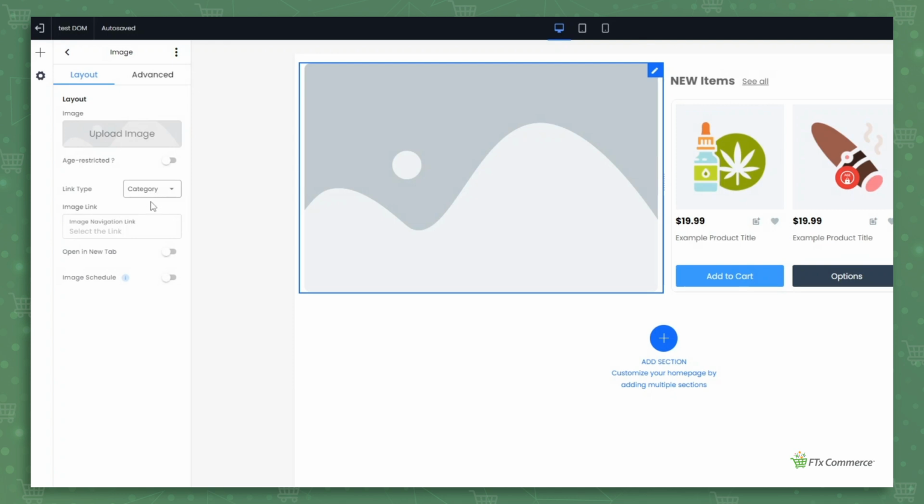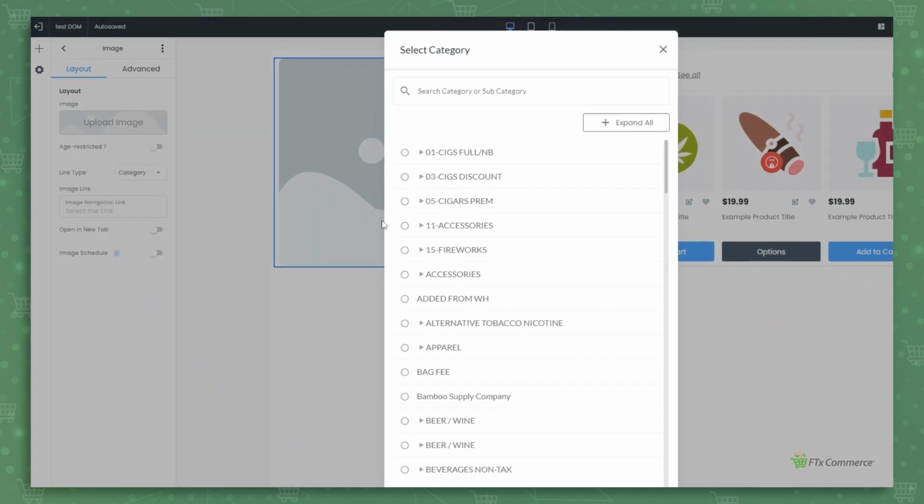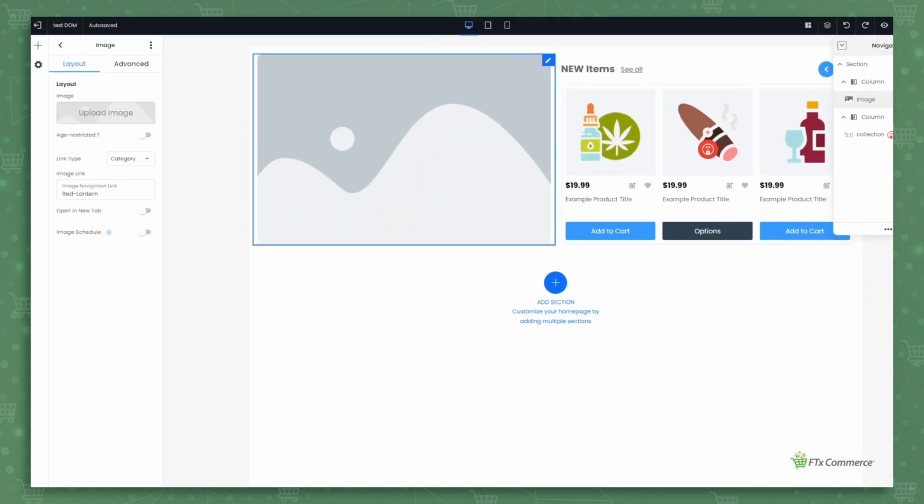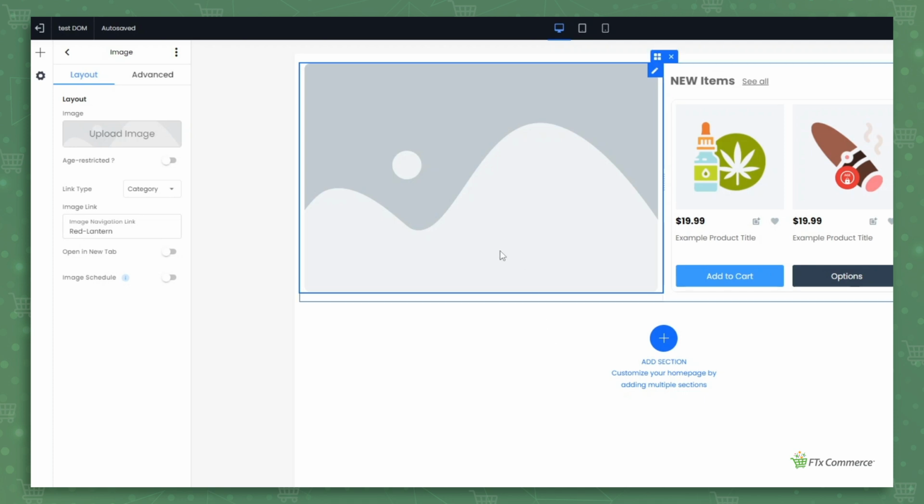Whichever you choose, the actual image link box will display right below, where you can select what you'd like it to choose from. This selection will be the category tree that you're familiar with within Control Center. You can select at whichever level of category and keep drilling down as you wish. Once done, hit save. And now this image will link to all the items within that category you selected.